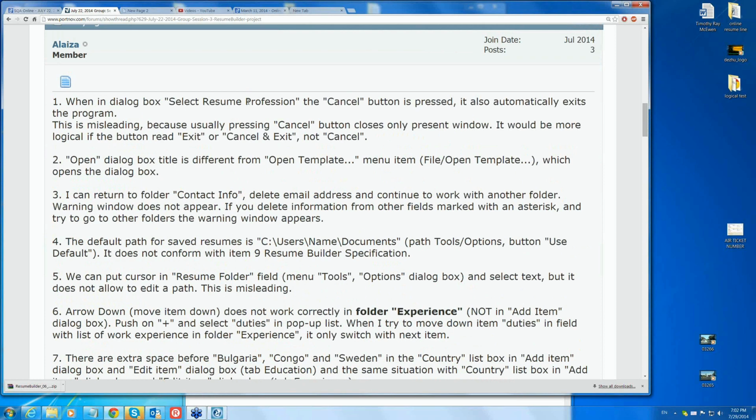When in dialog box select resume profession, the cancel button is pressed, it also automatically exits the program. This is misleading because usually pressing cancel button closes only present window. It would be more logical if the button read exit or cancel and exit, not cancel. Just the way it is done. I agree that it is not exactly typical. You do not very often see things like that, but there is a logic here. If you fail to specify the profession, you cannot use the application.